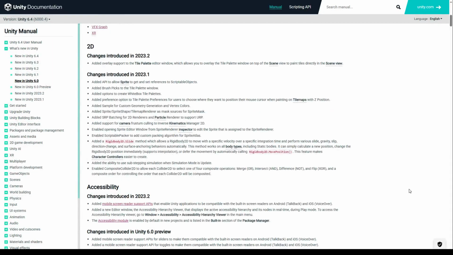Let's start with 2D. I'm not going to go over the changes introduced in such and such versions, but 2D. Added overlay support to the tile palette editor window, which allows you to overlay the tile palette window on top of the scene view to paint tiles directly in the scene view.